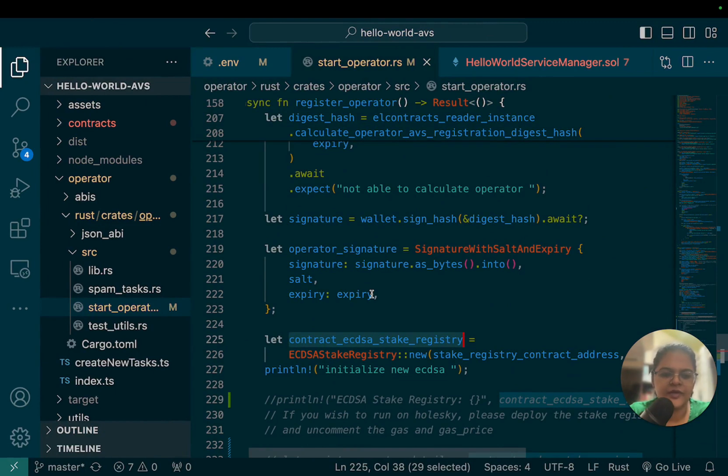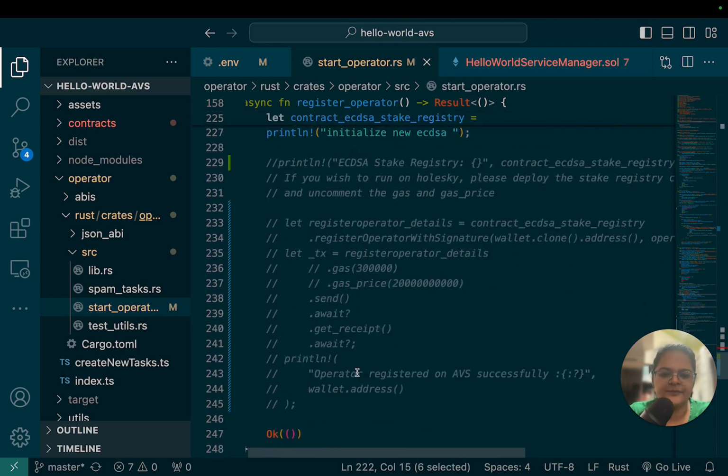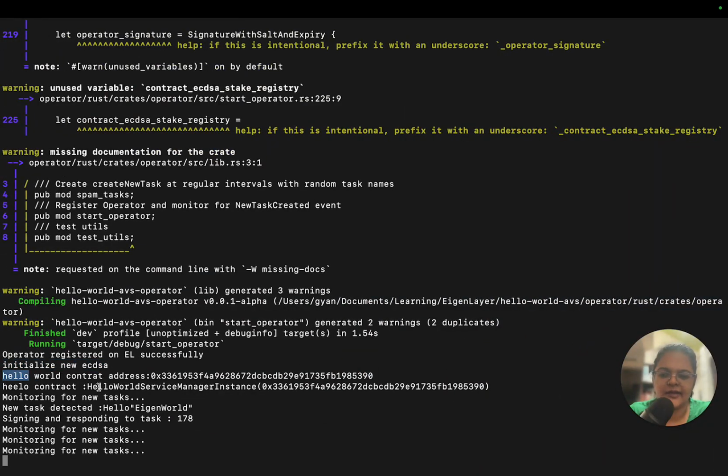If you have some Rust expertise, you're just creating a key with salt and expiry. So you add the signature, which is from your wallet, and then you add the salt and then the expiry for that. Okay, now the next thing that we see is the Hello World contract.